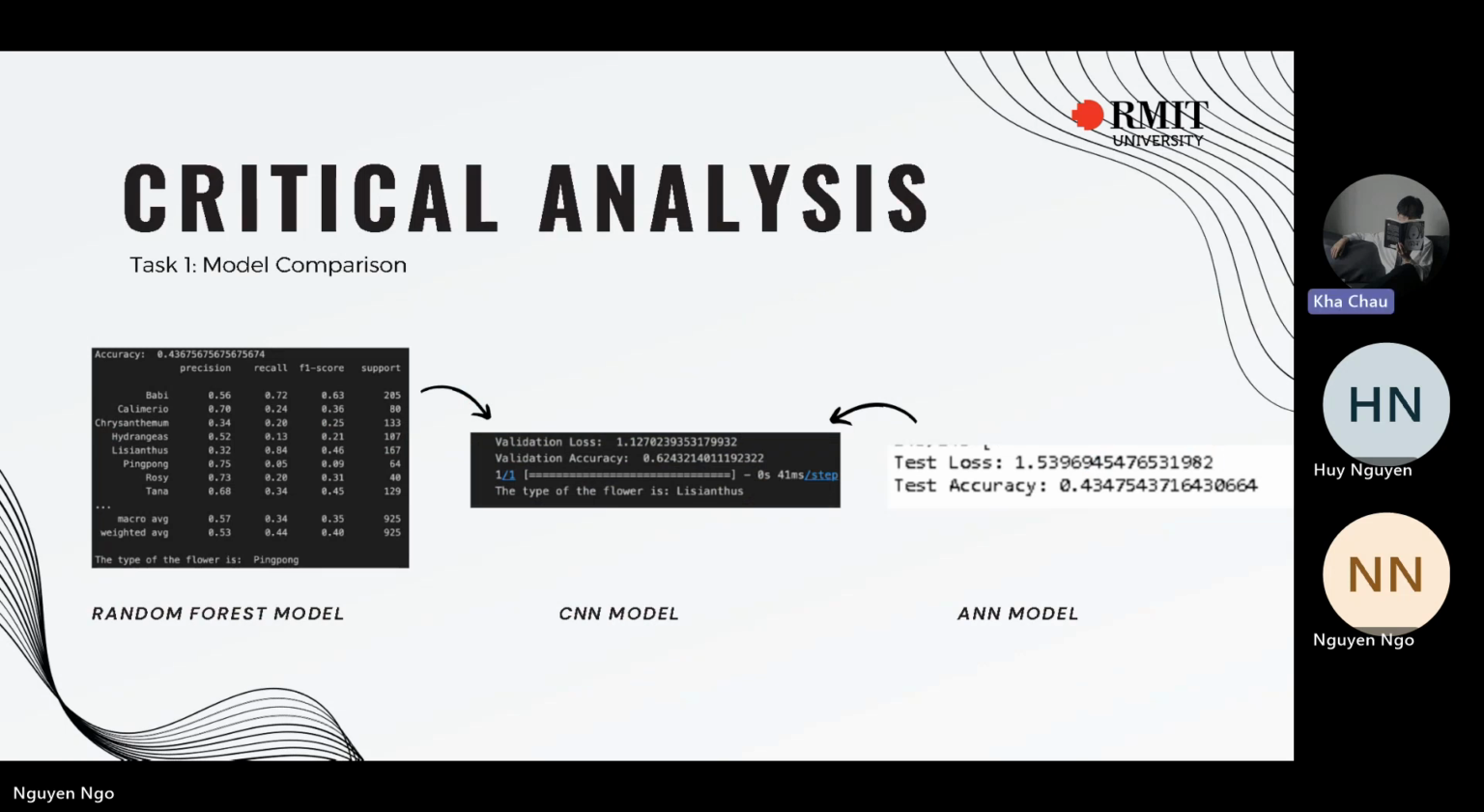The accuracy of the random forest model is around 0.436. The accuracy of the CNN model is around 0.624, which is much better than the random forest model. And the accuracy of the ANN model is 0.435, which is worse than the CNN model. Thus we conclude that we will choose the CNN model for this task. Next slide, please.